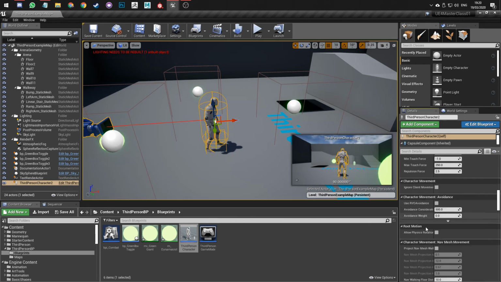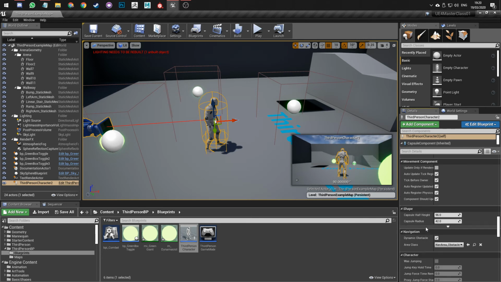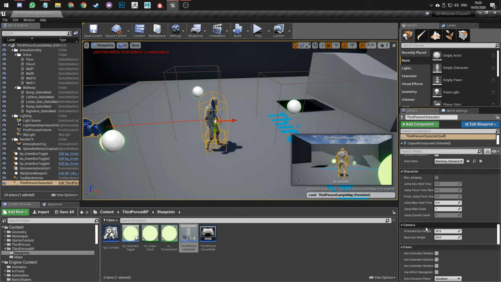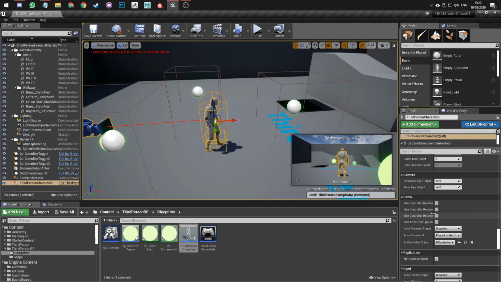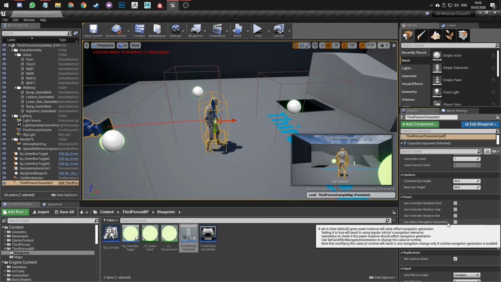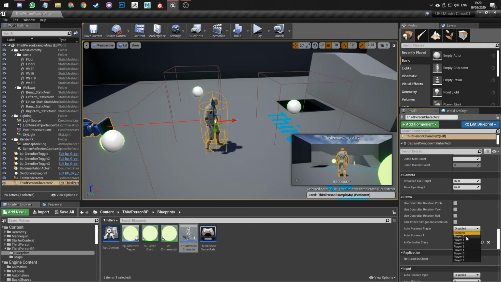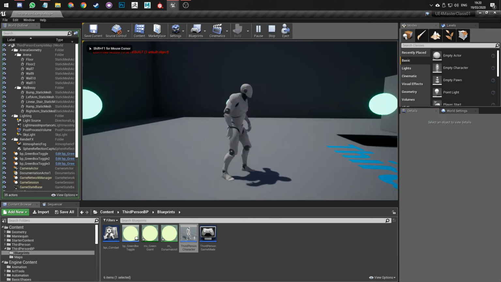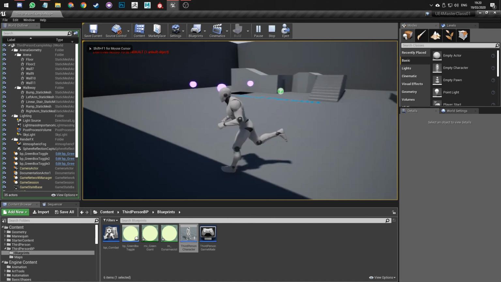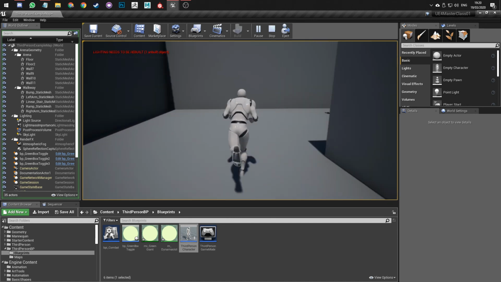Something about input. Pawn. Here we go. So we want to auto possess player 0, which is player 1, and yeah, that should be it. Right now, perfect. So now we're controlling this one. There we go. Because we've changed our max movement speed, we're moving a lot faster.